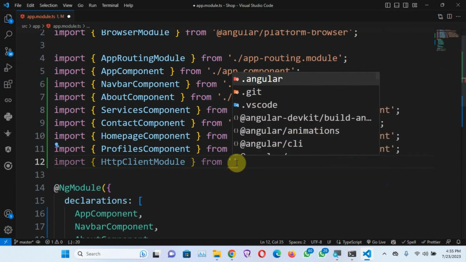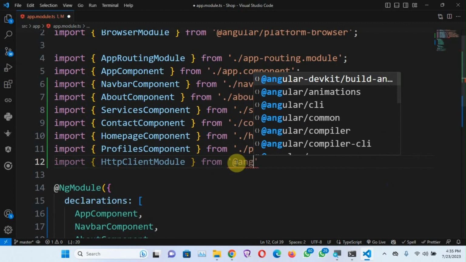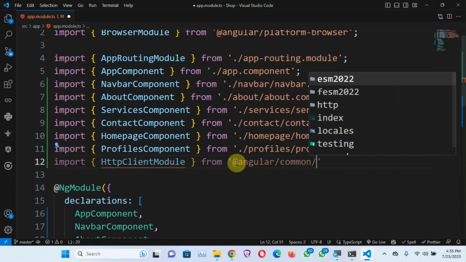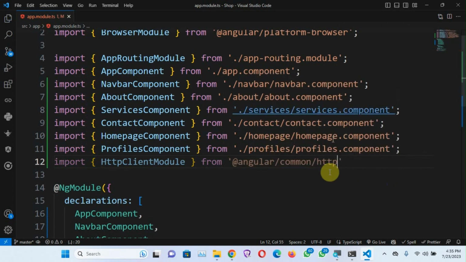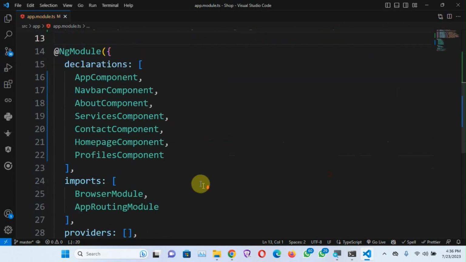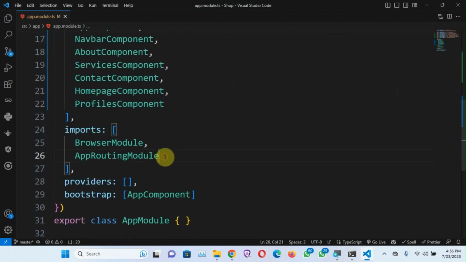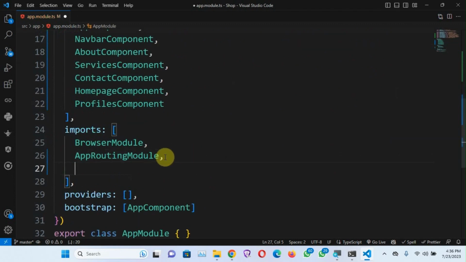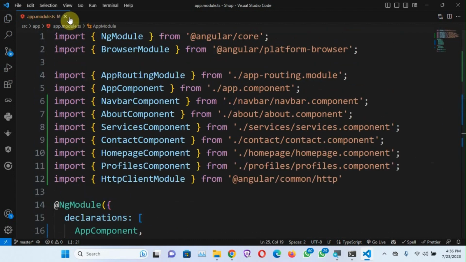From @angular/common/http, that's where we get the HTTP client module. Since it's a module, you are going to add it in your imports here. So, HTTP client module. Alright, so we're done with this file here.